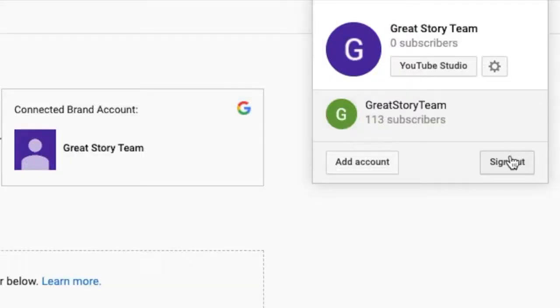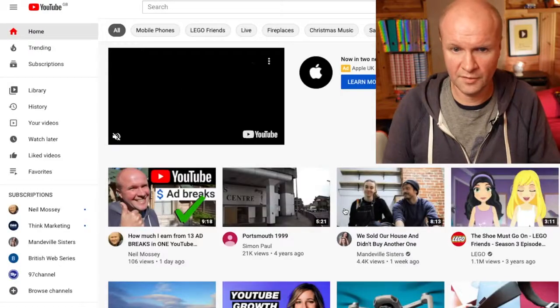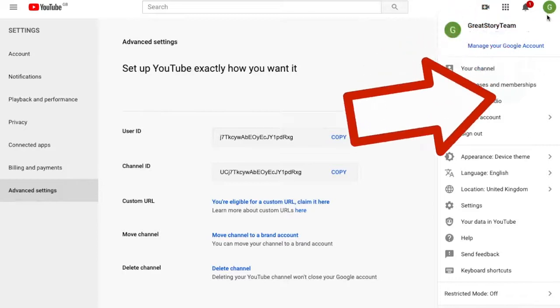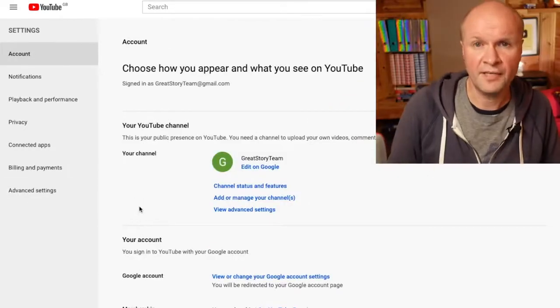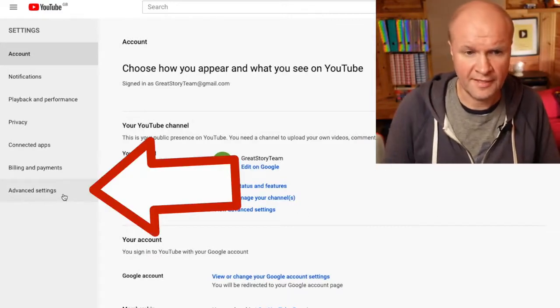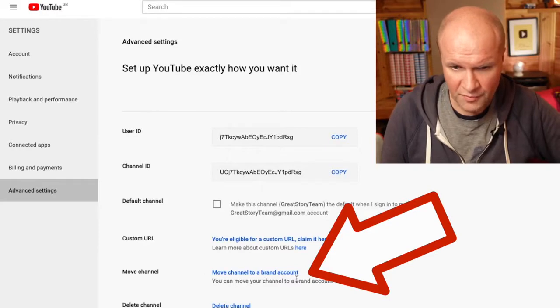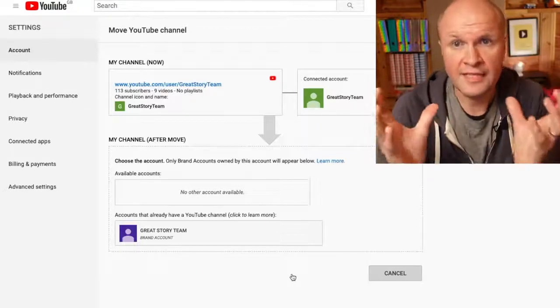So I'm going to sign out and I'm going to sign back in as the channel that I wanted to move. Click your profile picture and then we're going to click down here on settings. So in the left menu, we're going to click on advanced settings. Now we'll go down to here, move channel. We're going to click to move channel to a brand account. There we go.